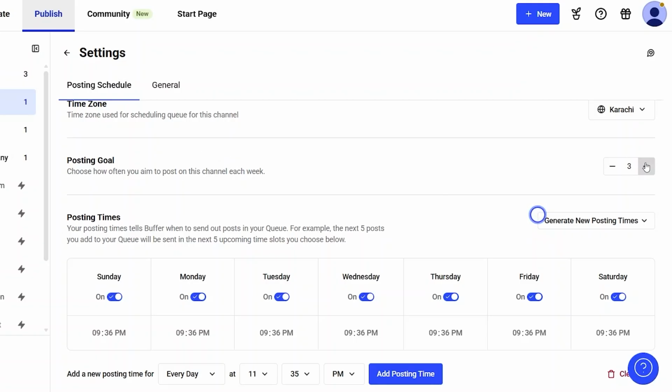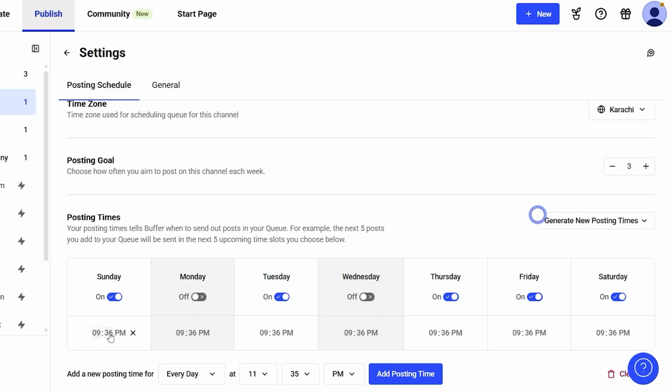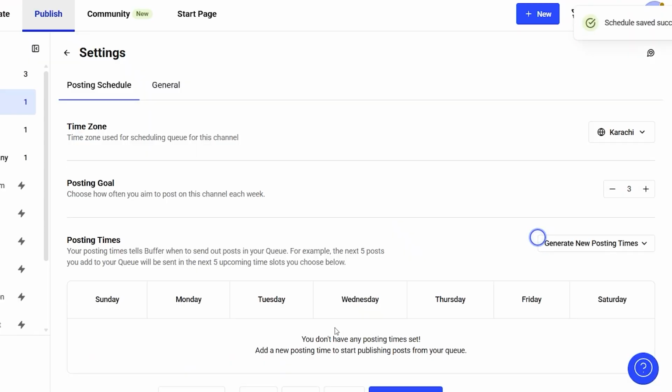So my goal is to post 3 times a week. I can change that. And if I go down, I can decide what the posting times are going to be. So let's say I want to post only on Sunday, no Monday, no Wednesday, and these are the days I want to post on. So I have 5 days that I'm going to be posting on, and then I can select the time. I can change the time for these, or I can go down here and I can clear all of this and I can start anew.